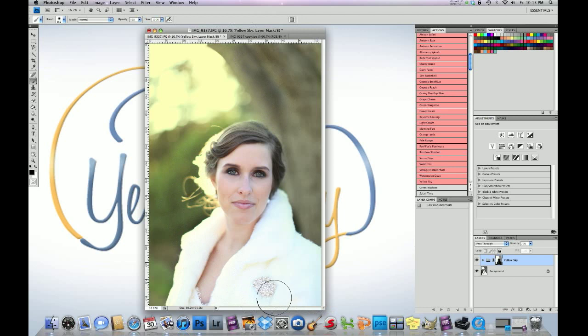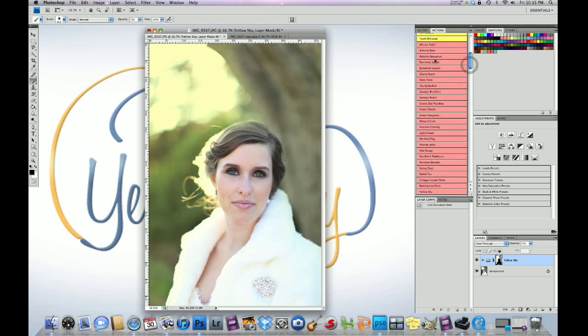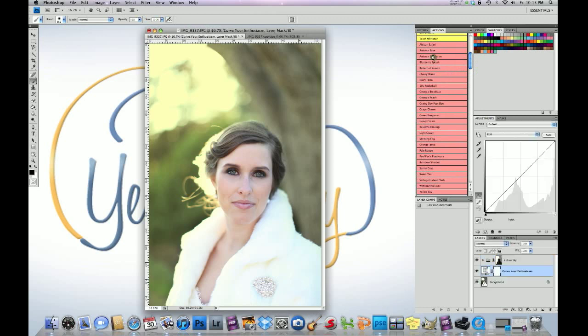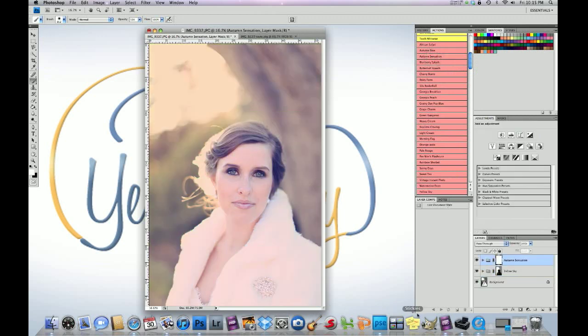I'll maybe just take it off the tree just a tad. Perfect. Okay, so the next thing we're going to do is run an action called Autumn Sensation, which is also in the color pack. All right. Now it's starting to look good. I love the way the skin tone is, but in the background we've lost the vibrance that we once had. So we're going to go ahead and fix that up. We're going to drop this Autumn Sensation to 68% opacity.